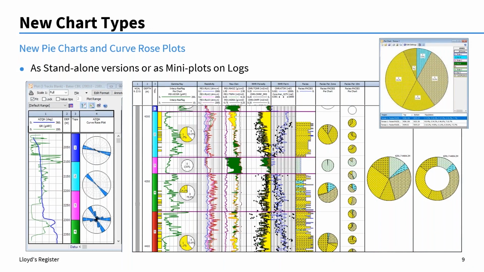A new plot type is pie charts, and these can be plotted either as standalone pies or they can be mini plots on the log plot. And there's another new type of mini plot as well, which is a curve rows plot.